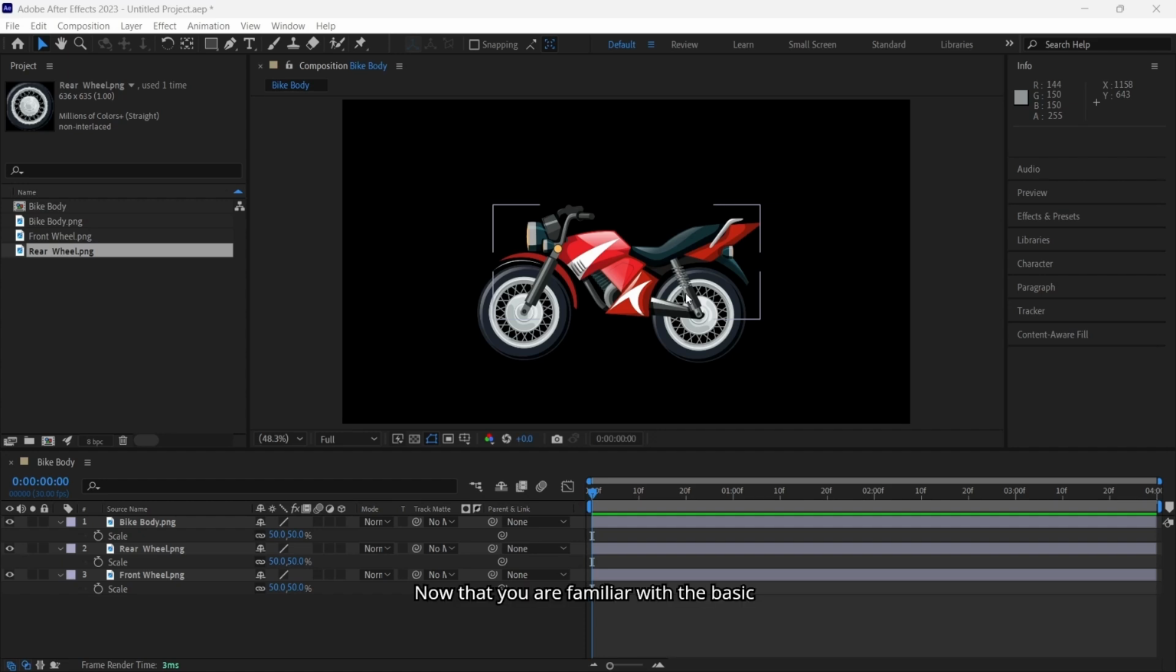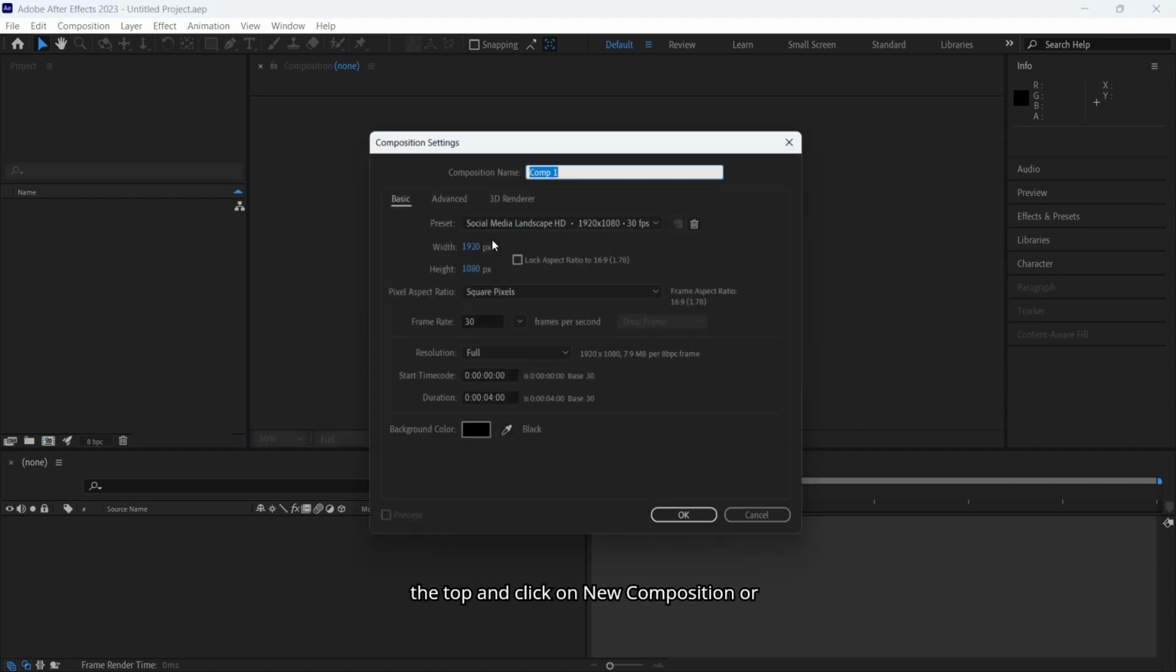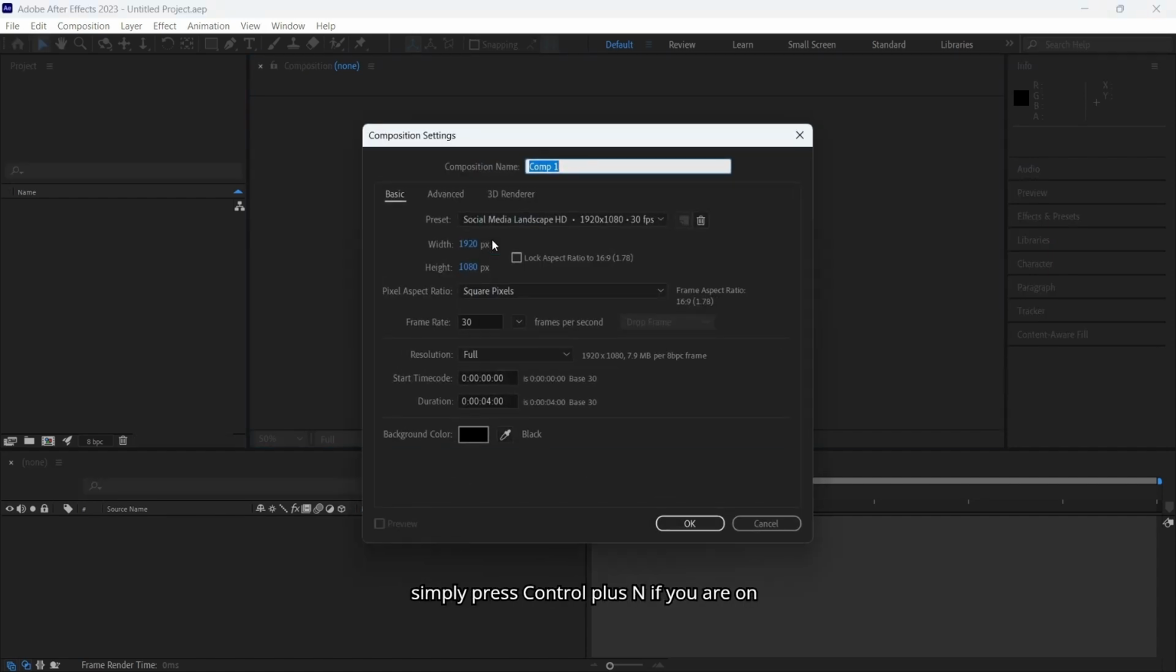Now that you're familiar with the basic interface, let's try creating our very first composition. This is where we'll build our animation. To do this, go up to the top and click on New Composition, or simply press Ctrl plus N if you are on Windows, or Command plus N on a Mac. A pop-up window will appear with some important settings.